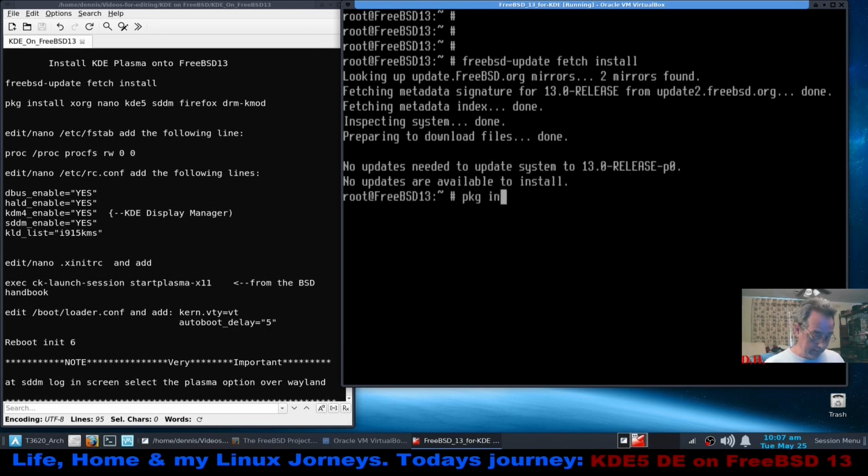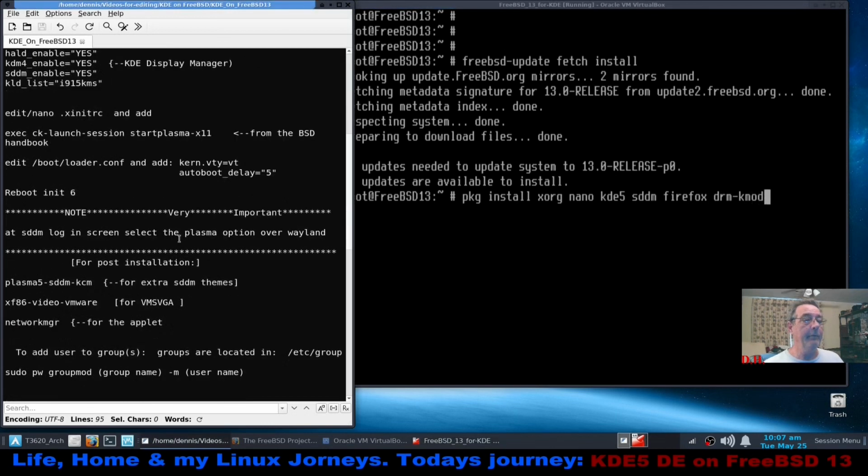So pkg install, and we're going to get xorg, nano, in case you need it, KDE5, and sddm. And I'm going to go ahead and get a web browser. I think I spelled that right, Firefox. The camera's right there, so I'm having a look around it. Okay, Firefox space and drm-kmod.